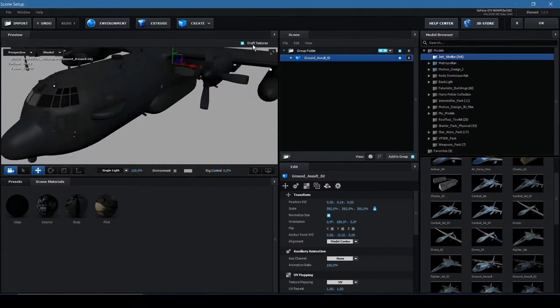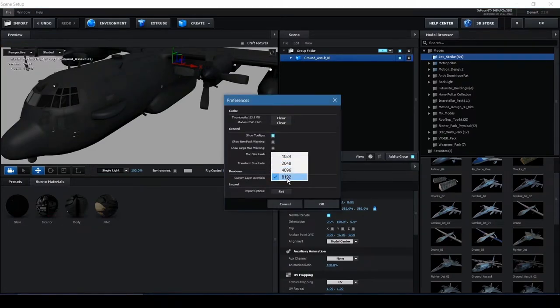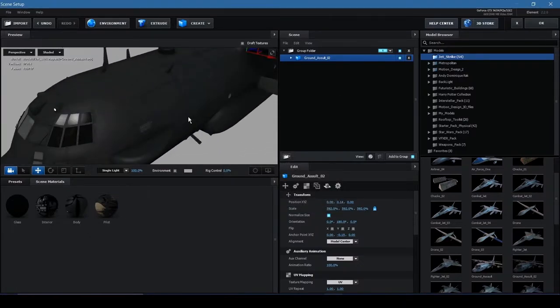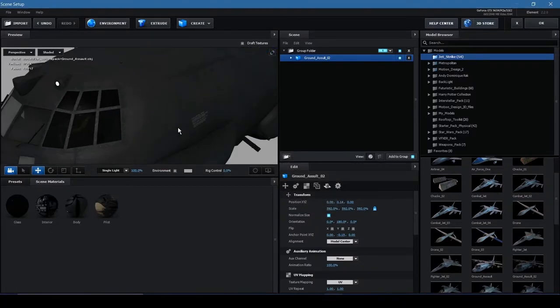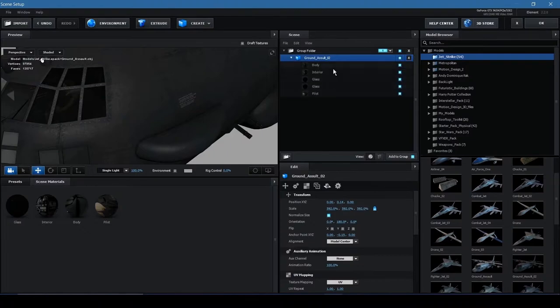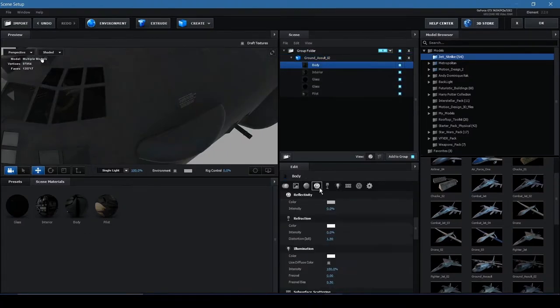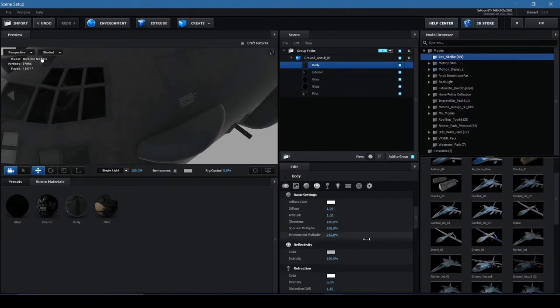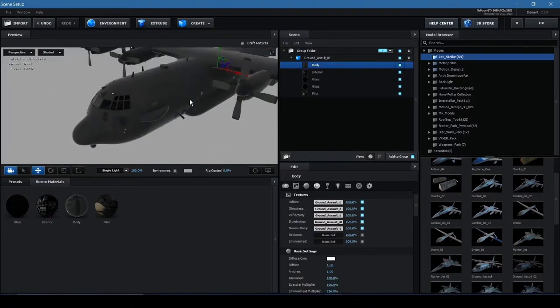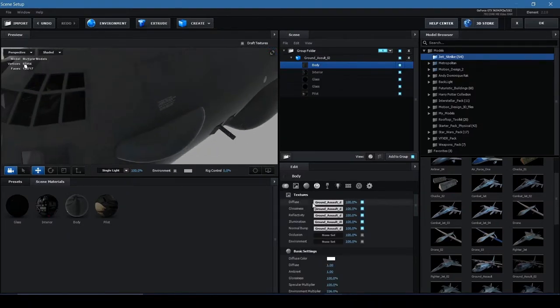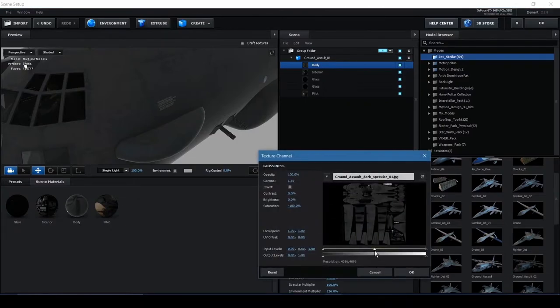Before doing anything, make sure you turn off draft textures and go to your file preferences to set your map size limit to 4K or higher, to preserve the details. Click the body material and change it to a physical shader. Turn up the reflectivity.